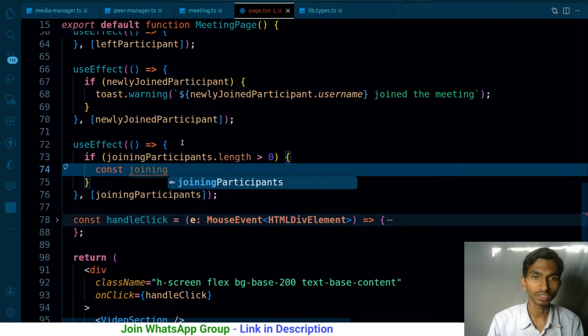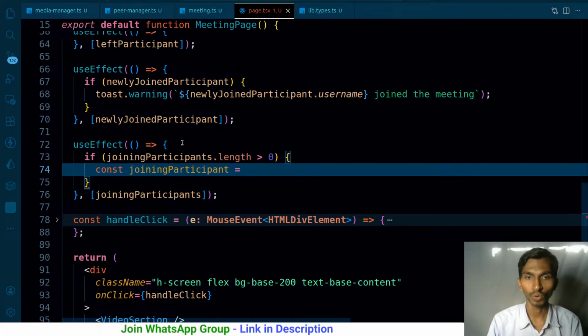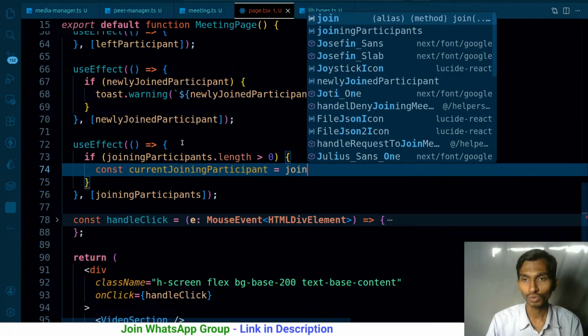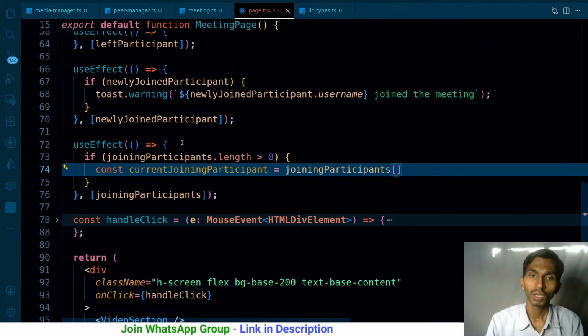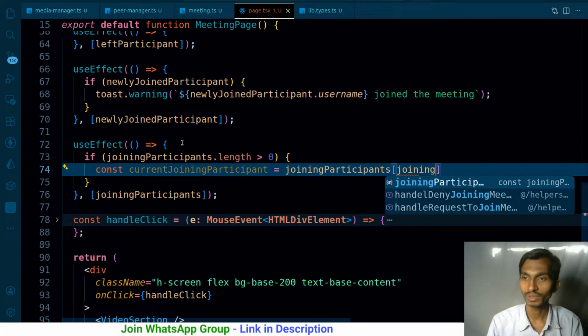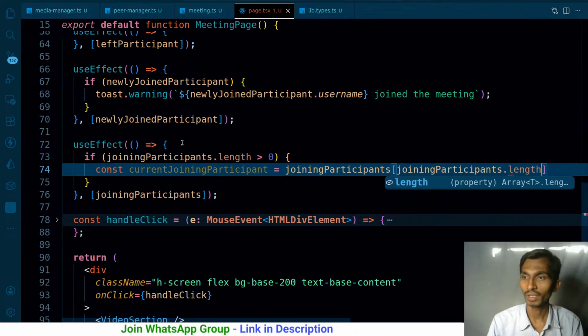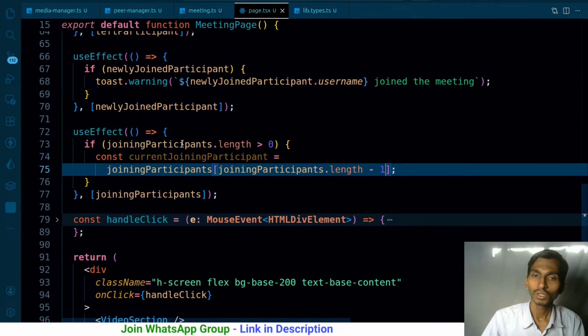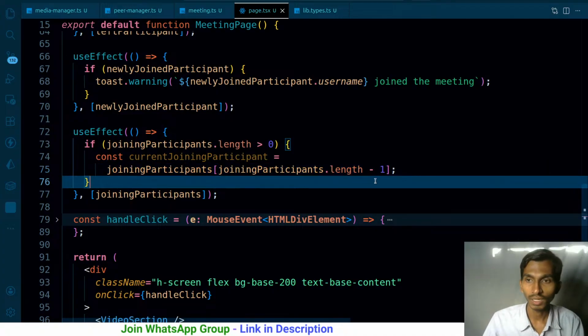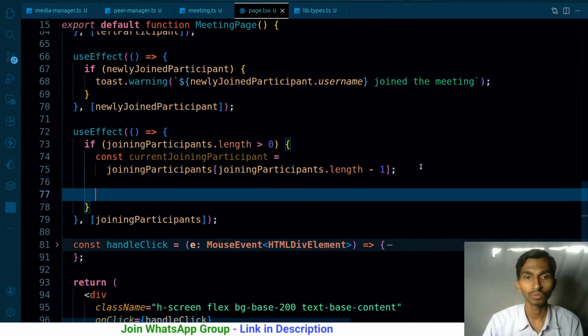find the joining participants. So joining participant, this time I have to find one, the current joining participant, and that's going to be equal to joiningParticipants, the length minus 1. So I'm going to be selecting the last one. Great. Once I got the last one, then what next?